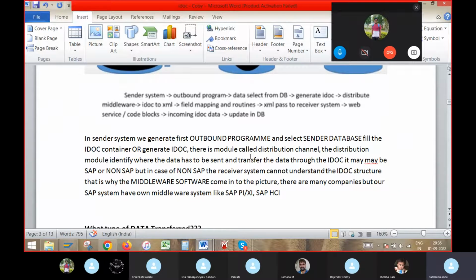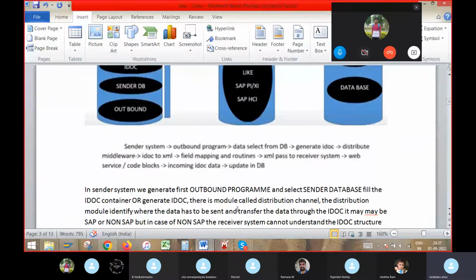There is a model called the distribution channel. The distribution model identifies where the data has to be sent and transfers the data through the IDOC. It may be SAP or non-SAP, but in case of non-SAP, the receiver system cannot understand the IDOC structure. That is why the middleware software comes into the picture. There are many companies, but our SAP system has its own middleware systems like SAP PI, XI, SAP HCI. These are the middleware systems SAP provides.